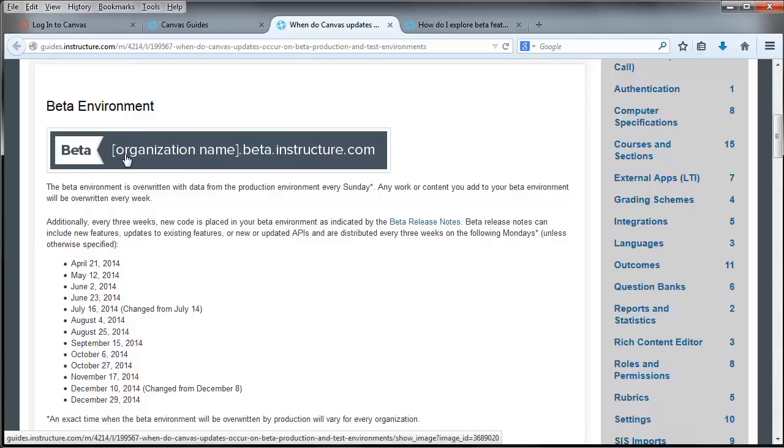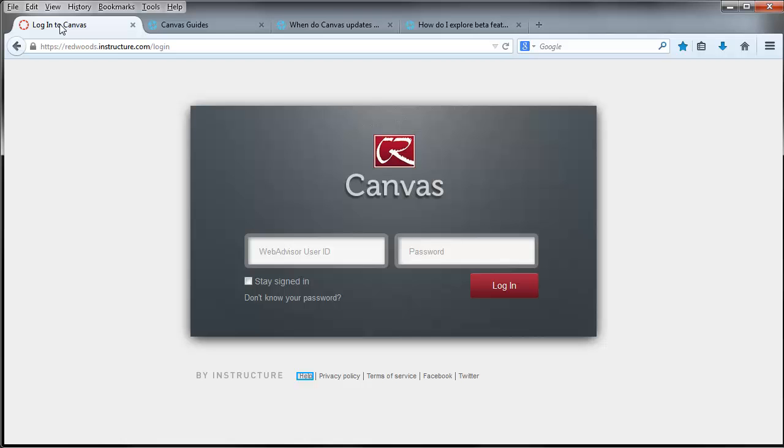So this is the thing I wanted to point out, is the organization name and then .beta.instructure.com. So back here, instead of just logging in like normal, I am going to actually edit this field. I'm going to type the word beta dot, so it says redwoods.beta.instructure.com, and then I'll hit enter. Now the login page looks the same, except I'm about to log into the beta environment. I'll log in the same way.